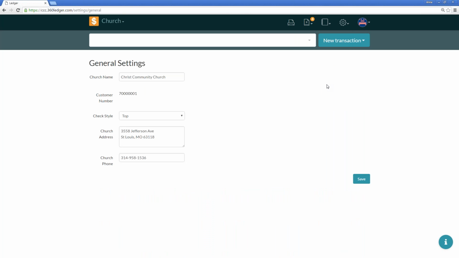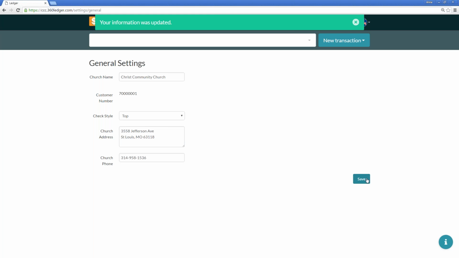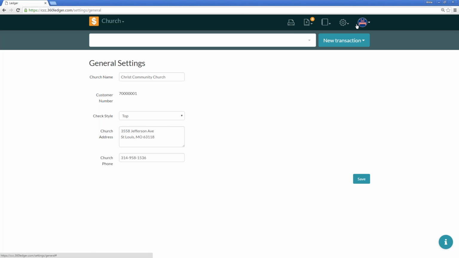General settings are very simple. You have your church name, which you'll customize to your church. Customer number you won't need to worry about because that's our internal billing number here at Concordia Technology Solutions. Check style has to do with whether you're printing checks and which checks you order. Your church address and your church phone number. You can go back and change these except for your customer number at any time while you're getting set up.